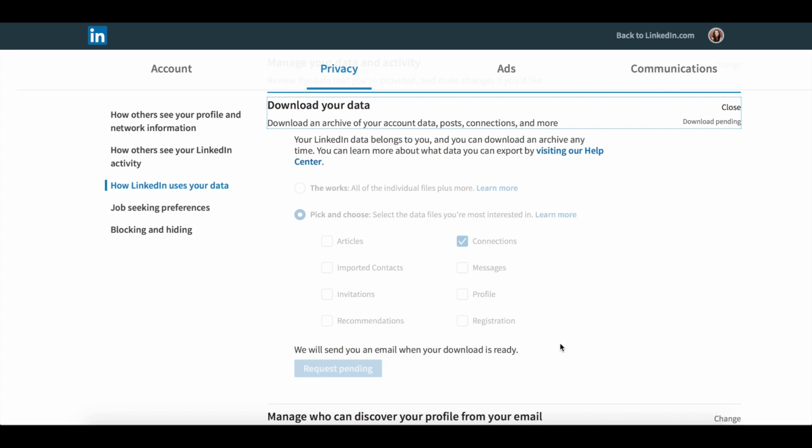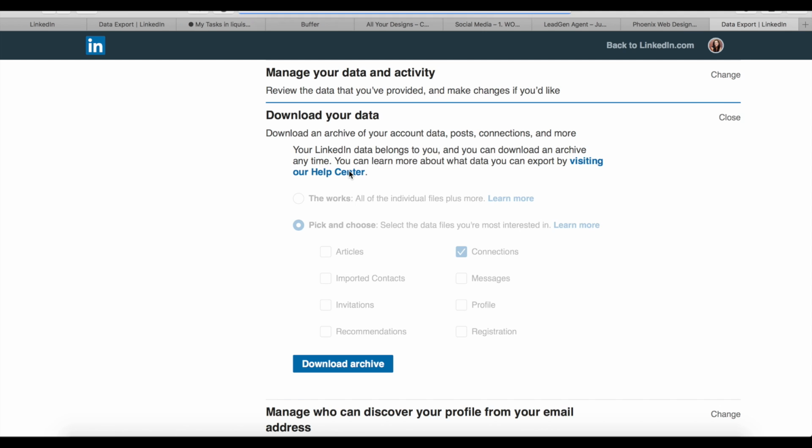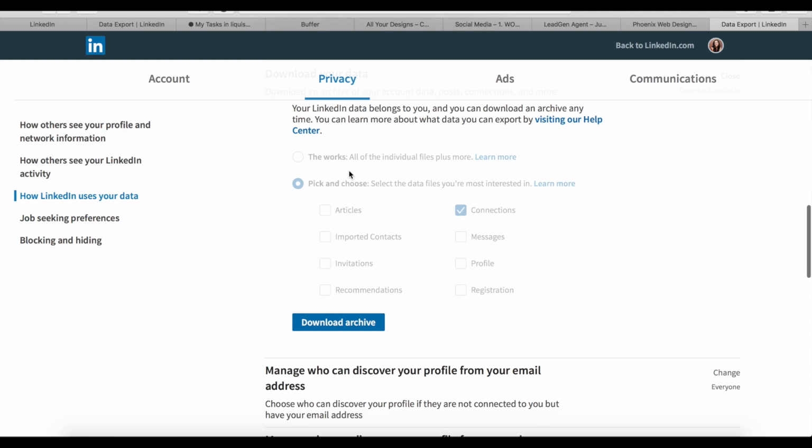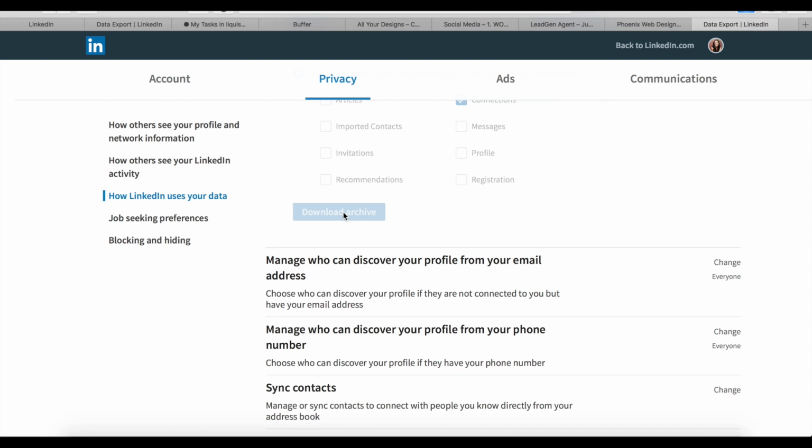And that's it. About 5 minutes later, you're going to get an email that looks like this, from LinkedIn, telling you that your file is ready to download. So you just go ahead and use this link. I know I have a ton of stuff open right now. And then you can just click Download Archive, and it just grabs it for you.